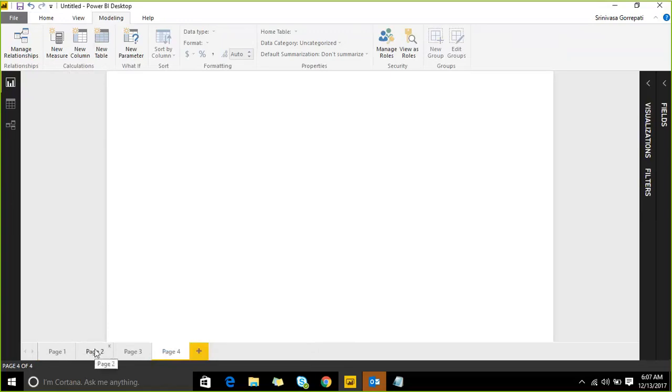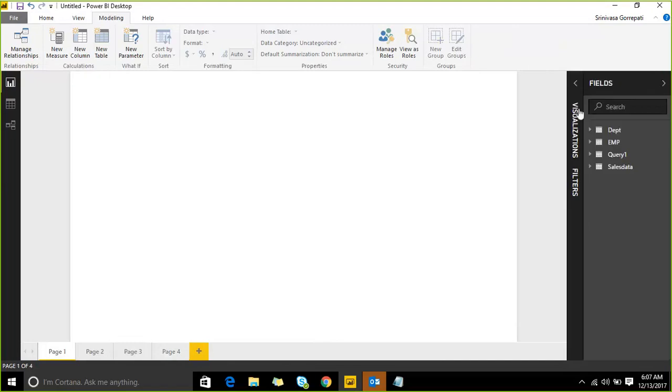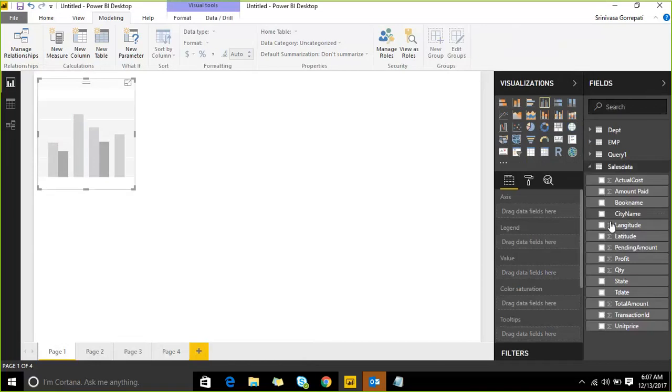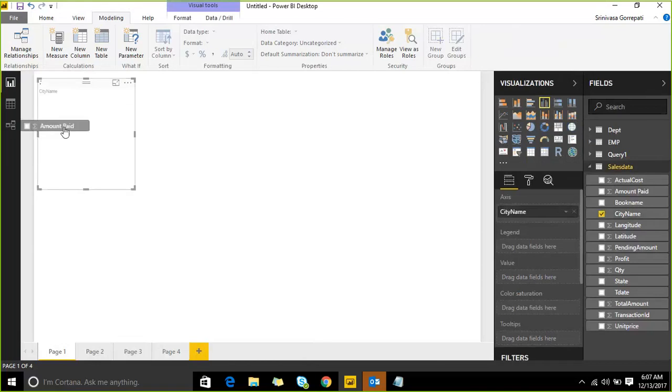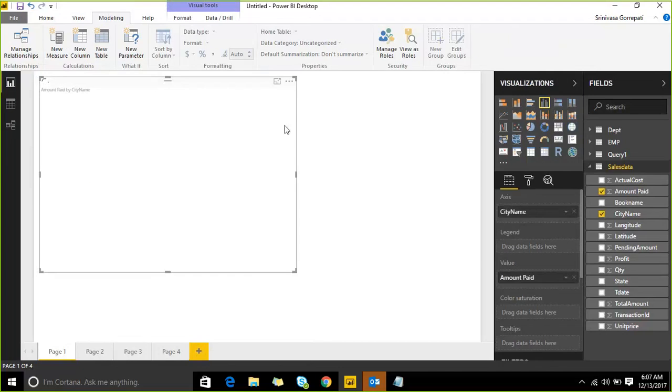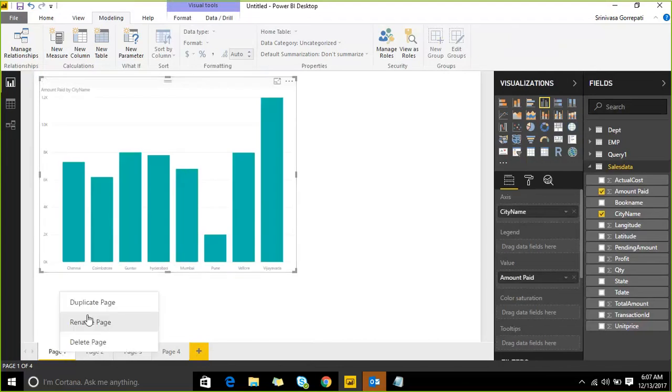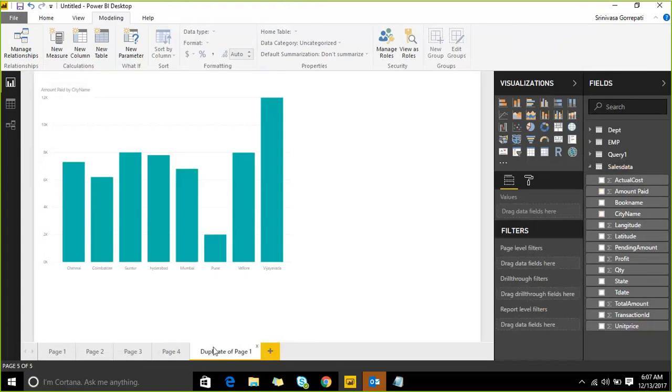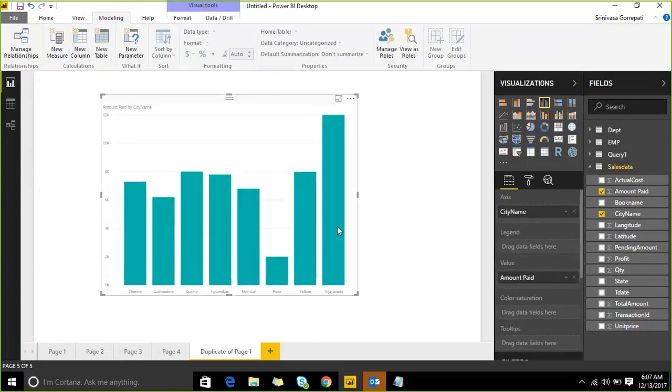Sometimes we need to duplicate a page, like when we need to provide the same design for another page that is going to represent another set of entity data. At that time, instead of redesigning, you can duplicate whatever page you created. Then you can change the filters, and everything else is the same. So with these options you can duplicate, rename or delete a page.